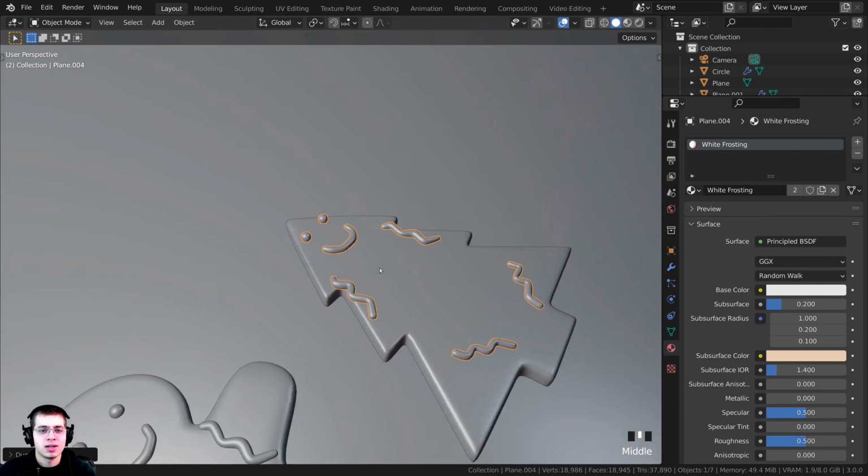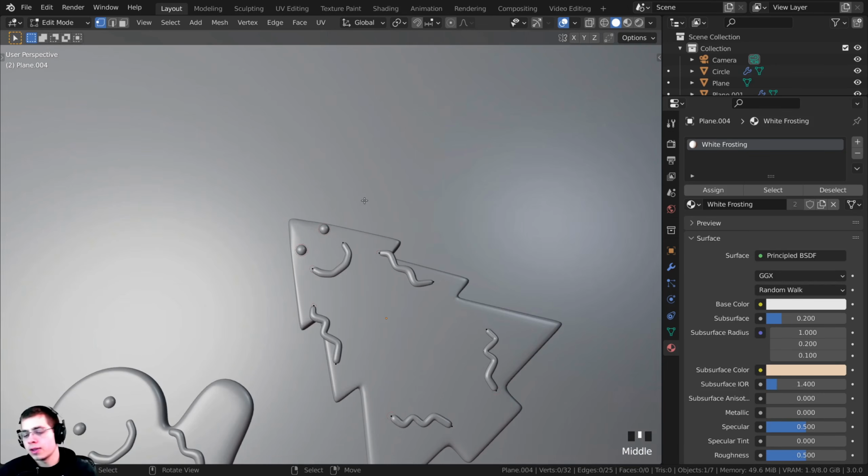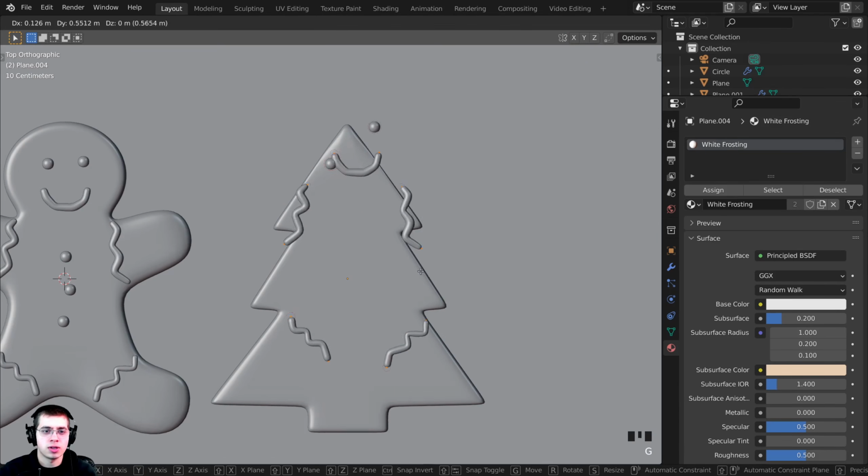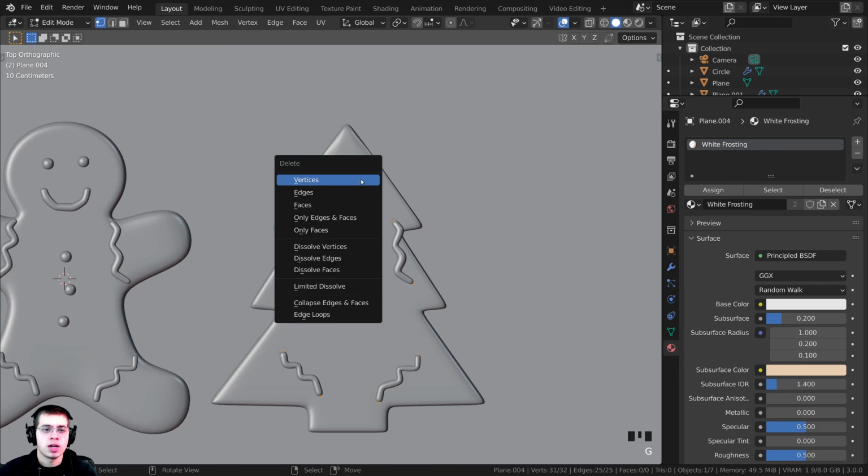But I don't want that, so I'm going to tab into edit mode, and then I'll press 7 to go to top view. So what I can do is I can just press B for the box select, and I want to box select all of these except for just one of them, and I'll press X to delete, and I can delete the vertices.